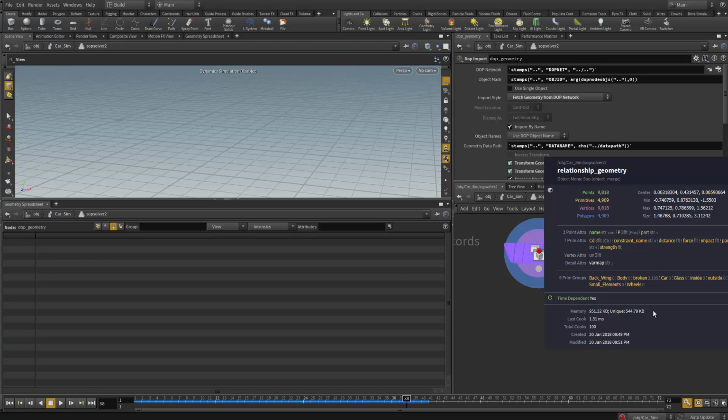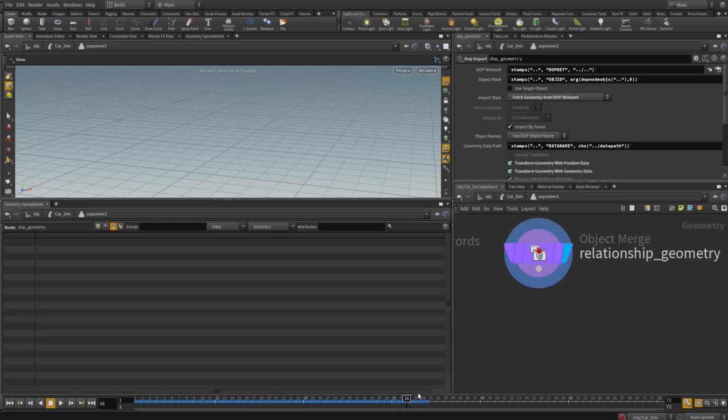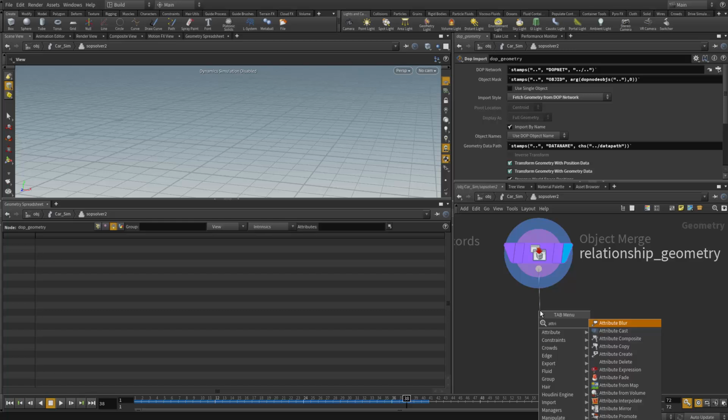So one of the things I want you to notice is that there is a primitive group called broken. Now we never created that group. This group is the group you can tell it to be in if you want it to break the constraint or the glue. So I'm going to say on frame 38, attribute wrangle here.